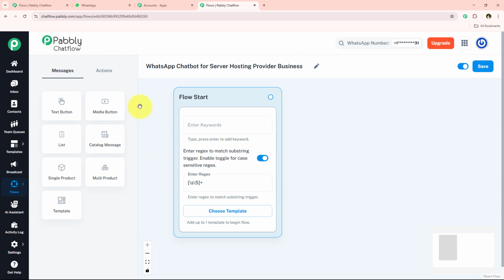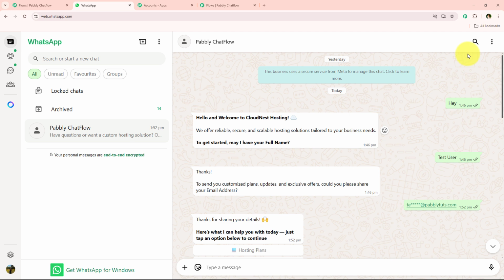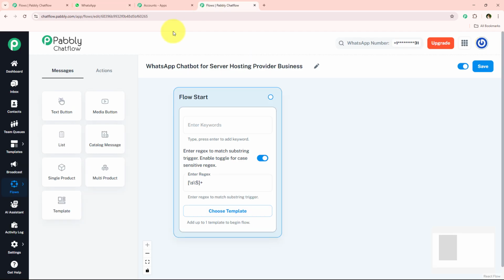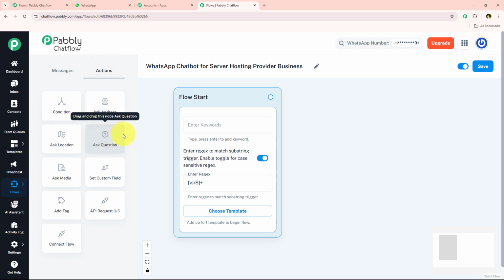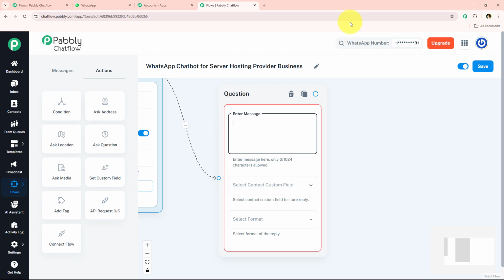And now after doing this, I'm just going to move on forward. Now what I want is that whenever my user messages me anything, I first want to ask them for their full name. So I'm simply going to go towards these action nodes, drag and drop this ask question, and simply connect it with this flow start. And now first I'm just going to ask them for their full name. For that, I'm just going to enter a message which is this.